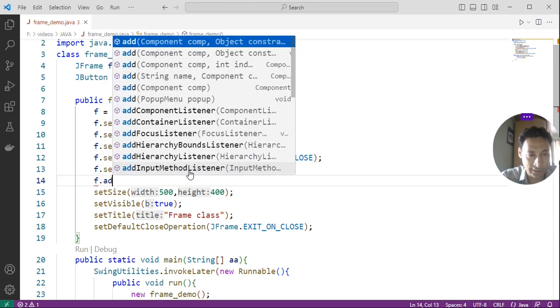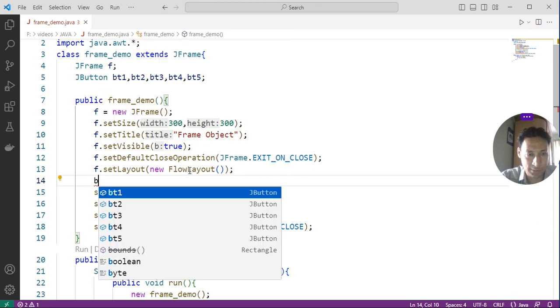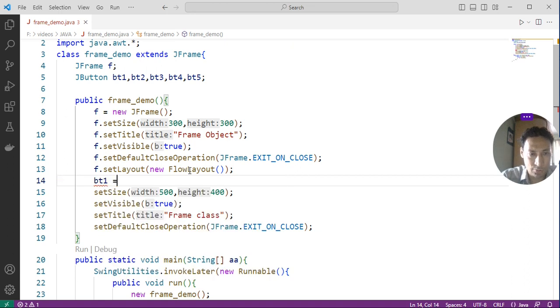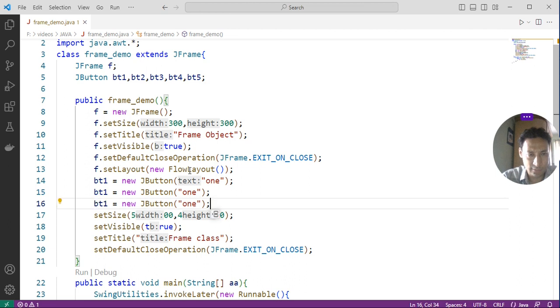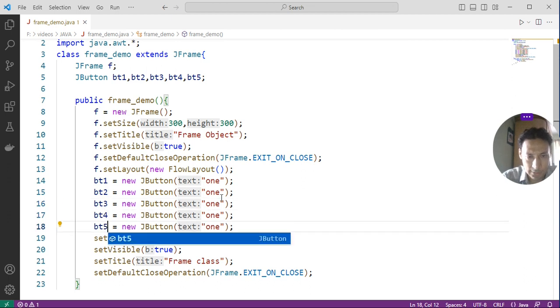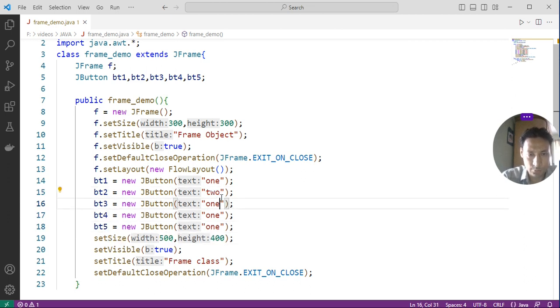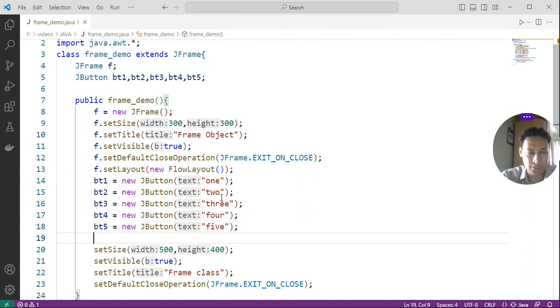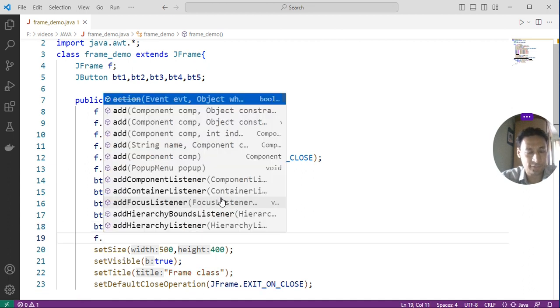Now we will be adding, first we have to create those buttons. bt1 equal to new JButton("1"). Copy and paste. Now we have 5 buttons. Let's change the text here: 2, 3, 4, 5.